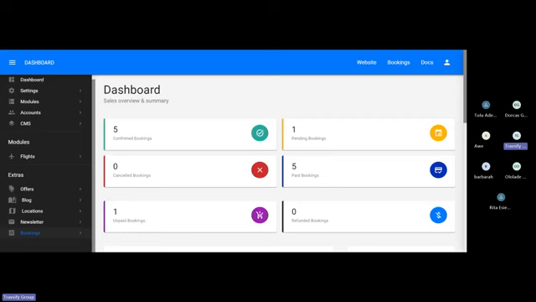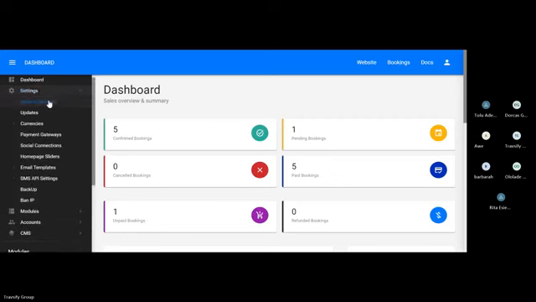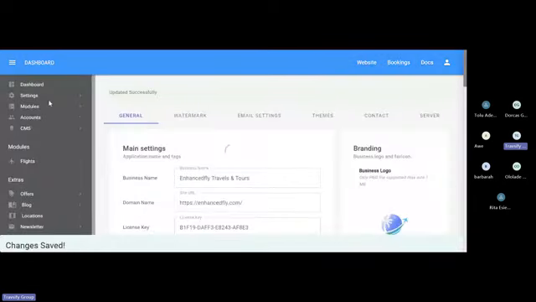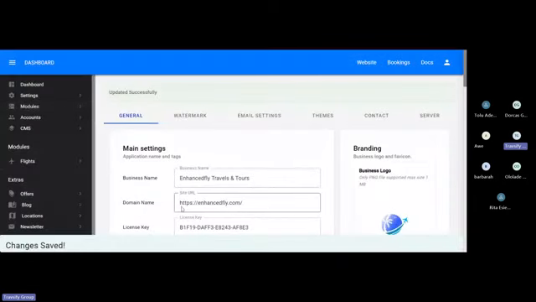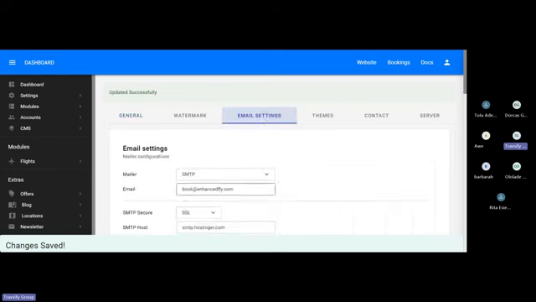Now the second method is you will get a notification on your book email. And I did say for Enhanced Fly, it's book at enhancedfly.com. So Enhanced Fly has actually set this up. So if someone makes a reservation on our website, she will get to see all of that as well as payments and all.